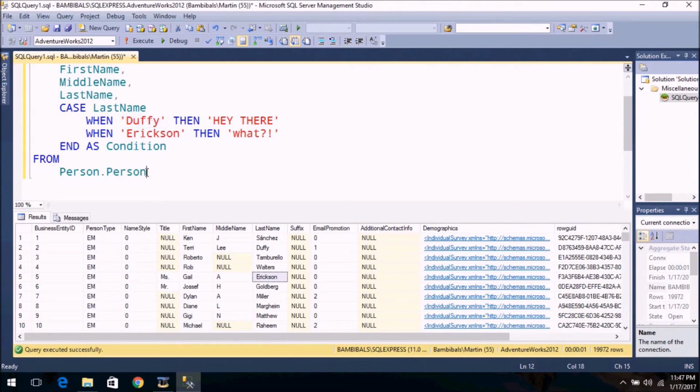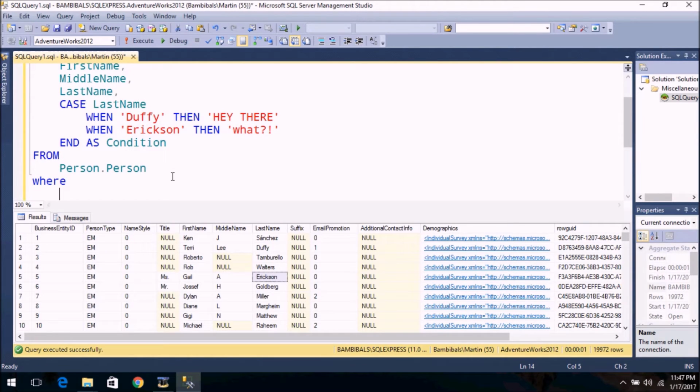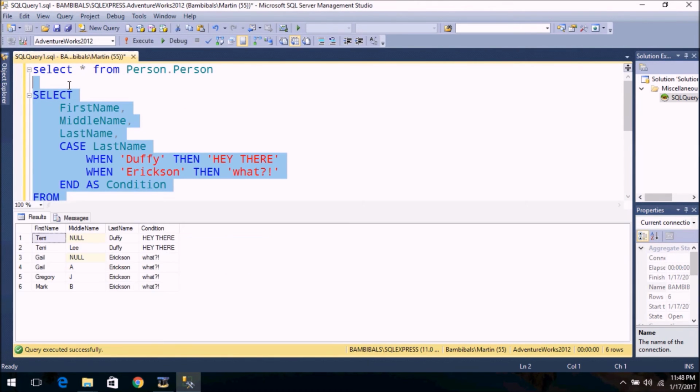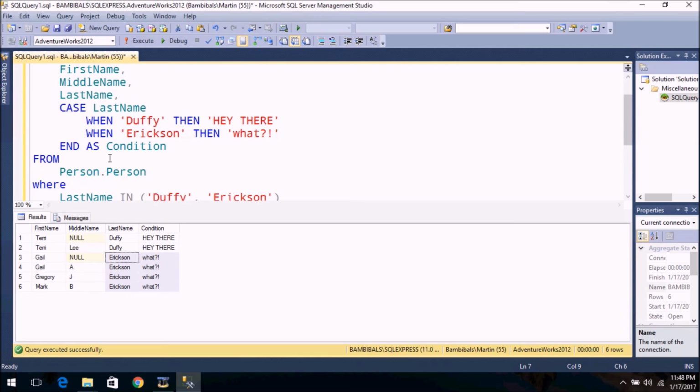So now if we run this, and just to make it easier to find, where last name in my two values here, Duffy and Erickson. Great. I run this, and now Duffy gets hey there, and Erickson gets what. So now you learned the case when, and you also learned the case, whichever thing you're looking for, when. So now you have two different ways to use the case when.